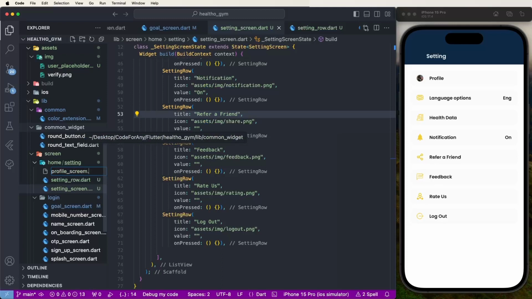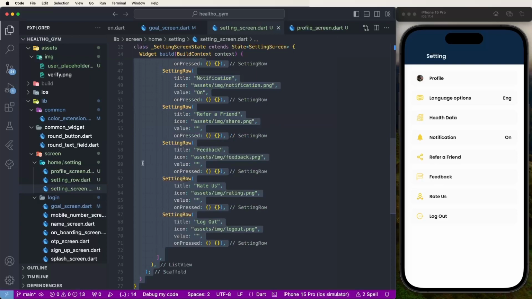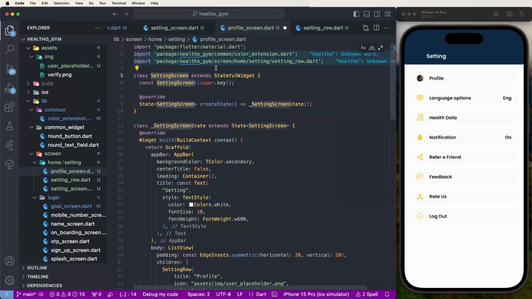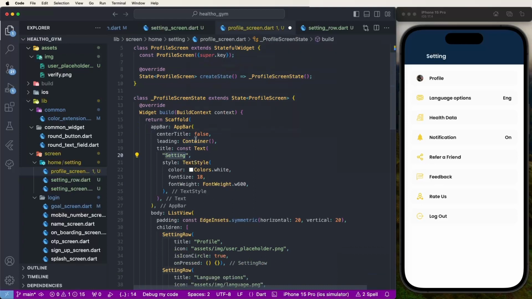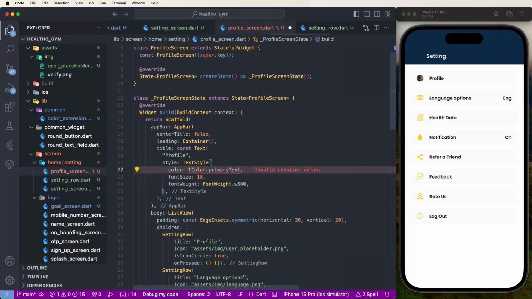Dot dart. Now first of all, we need to copy this setting screen, copy relative, and we need to paste here the data and change the name as profile screen like this. Now we need to remove the background colors. Then after we need to change the name profile, and set the color primary.